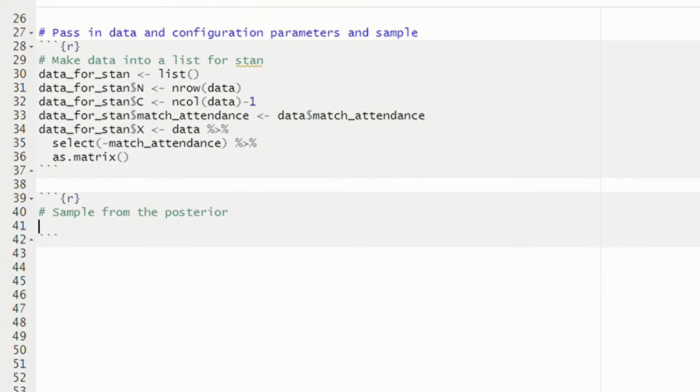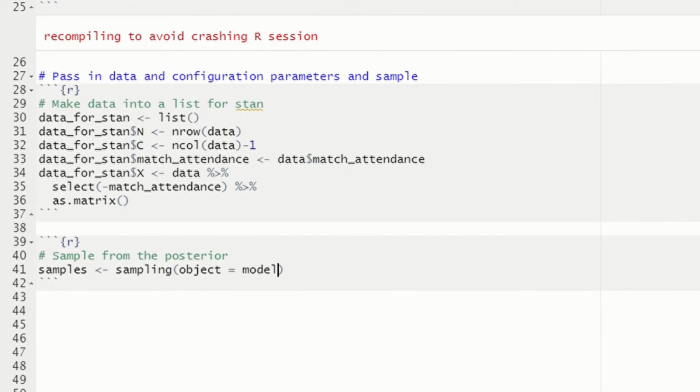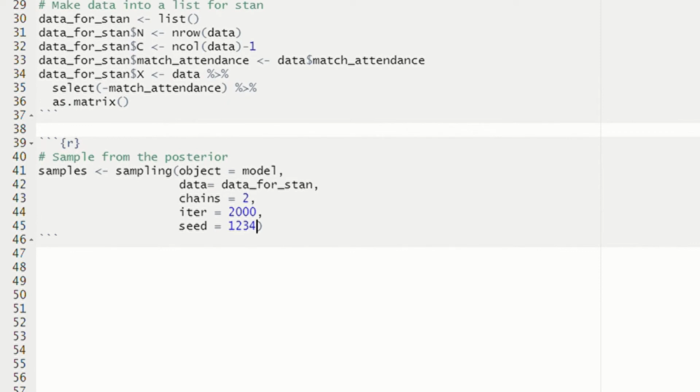We can do this using this sampling function. In the sampling function, we pass in the compiled model object, the data, and some configuration parameters. While there are many configuration parameters when configuring the Stan sampler, the ones that we'll specify here are the most important. These are the number of chains and the number of iterations.